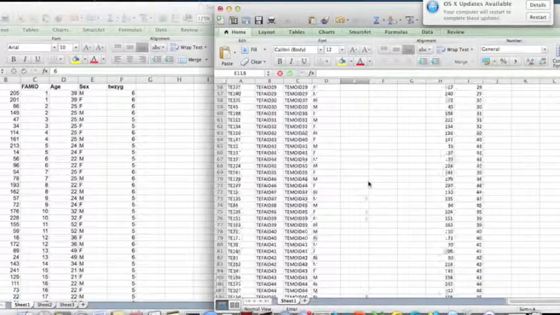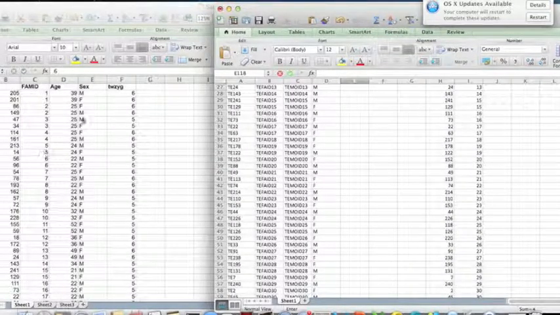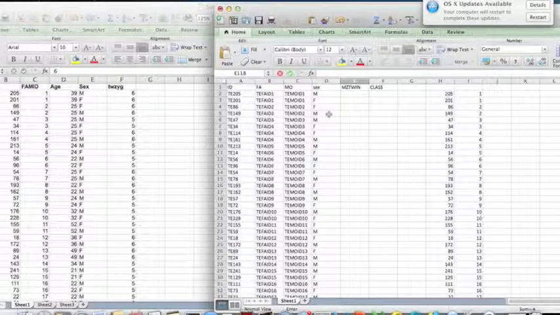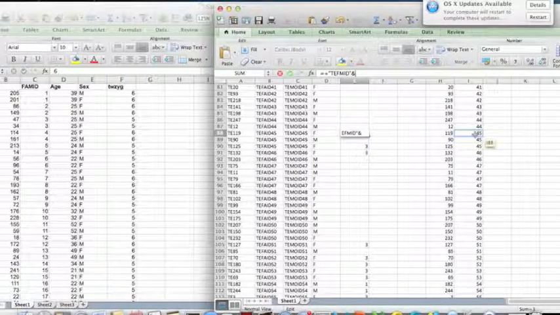Now I can't just leave 3 because that doesn't mean anything. We need to code this. So how we code the monozygotic twin label is by using family ID numbers as well, which I had copied and pasted from this column right over here. So wherever there's a 1 and 3, how I would label this is by using a formula once again. It's TEFMID and their family ID number.